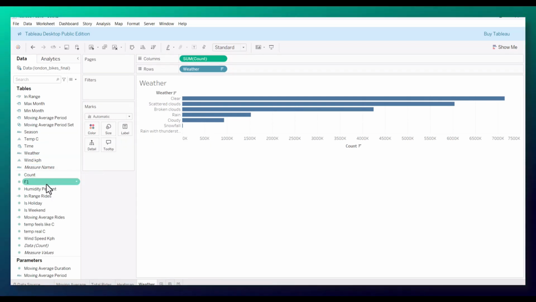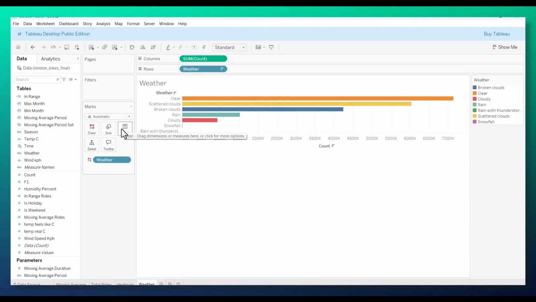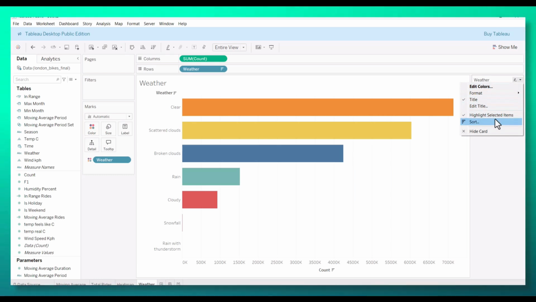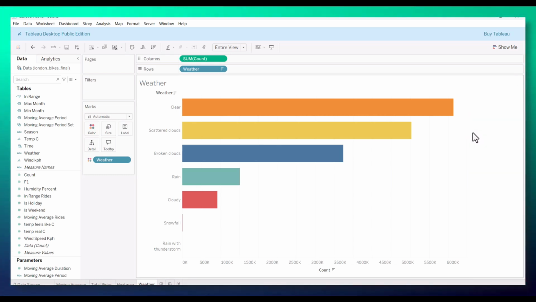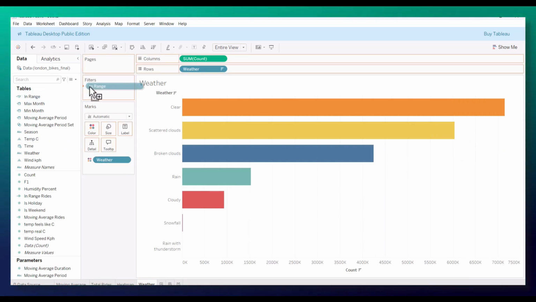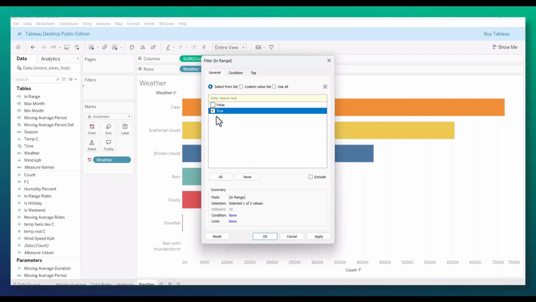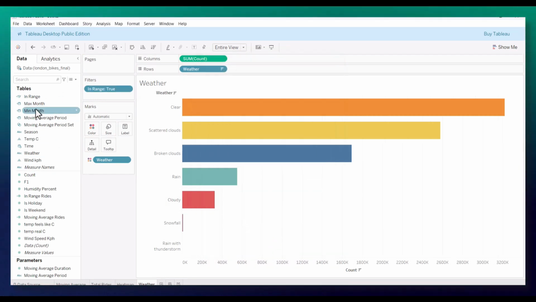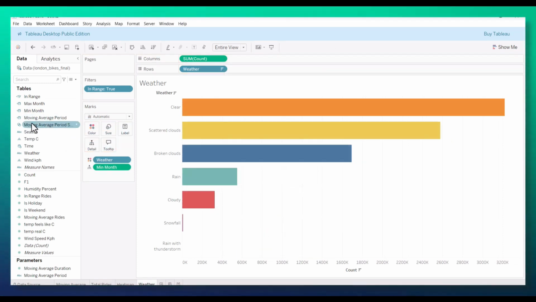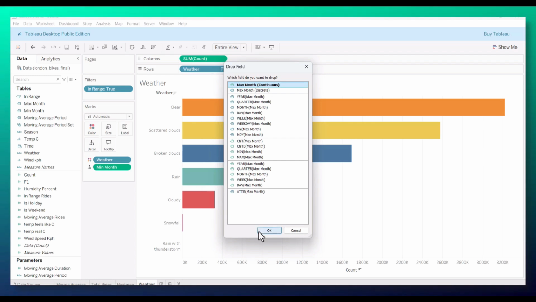And the next thing I'm gonna do, I'll drag this feather and I will release it over the color. And let me make it entire view. I don't need this card, so I'll just hide it. And the next thing I'm gonna do, I'll apply the filter, so I'll drag this into the filters. I'll click on true, I'll hit apply, and then OK, and then I will drag the min month into the details. Select continuous. Please keep in mind that I'm holding the right key while I'm dragging the min month and max month. So I'll do like that.